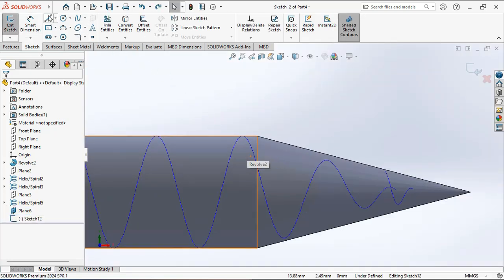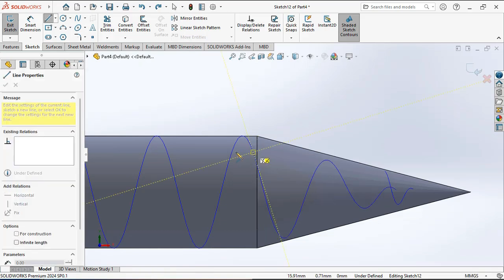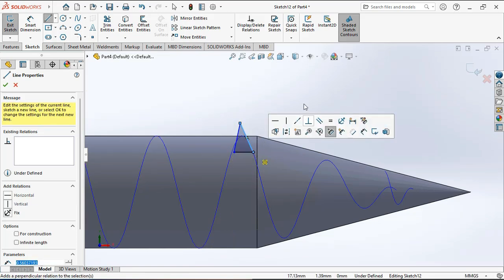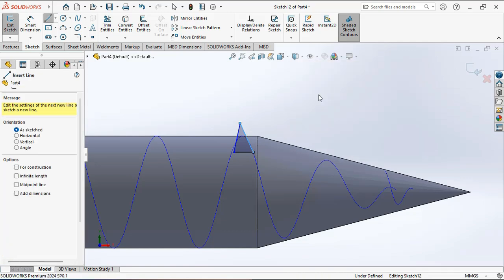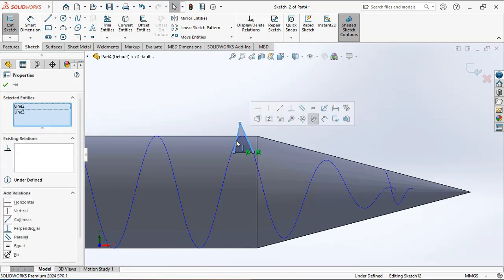Activate the line tool and draw a horizontal line here. Then an inclined line like this, and now close the sketch. After creating the sketch, right-click and then click on Select to exit the tool. Now select these two lines with Control key and set the equal relation between them.